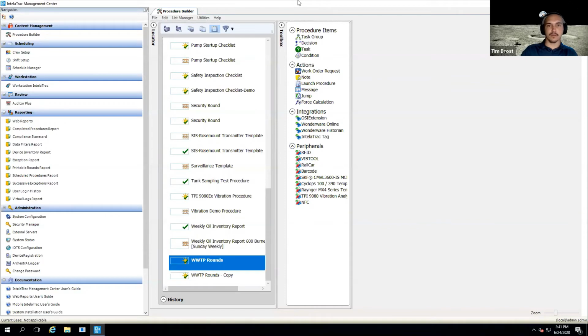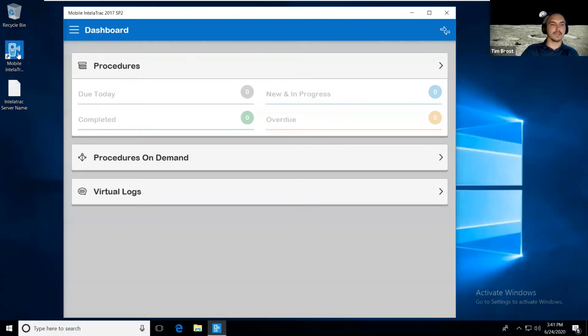And now what we can do is go into our Windows 10 VM. Here we have the app that's running, which is kind of simulating our mobile device. On a mobile device, you'd log in. We've already logged in here. And the first thing you do is click the sync button.